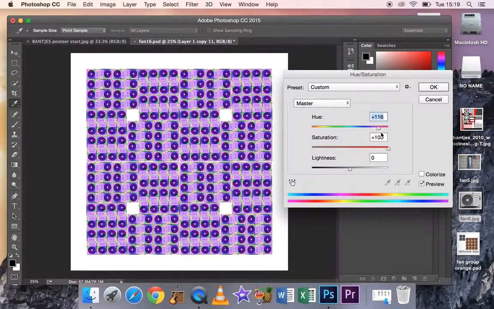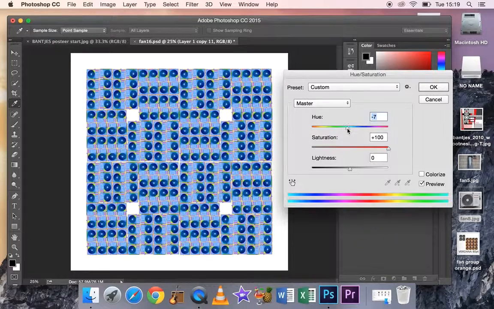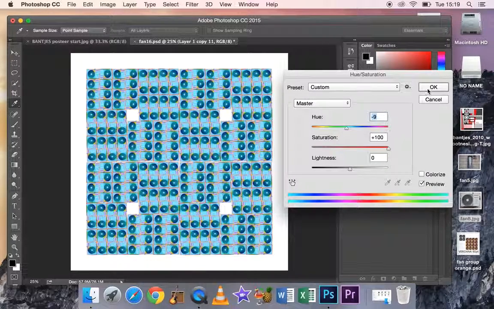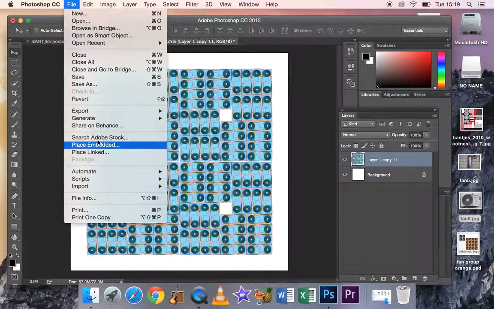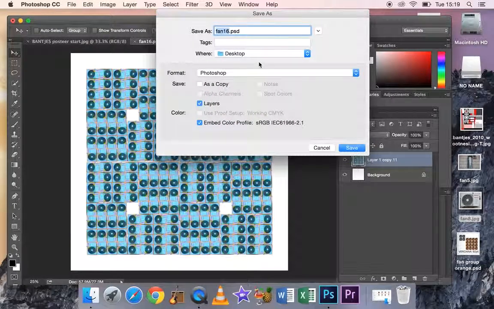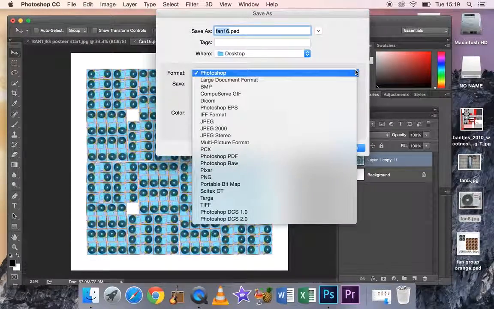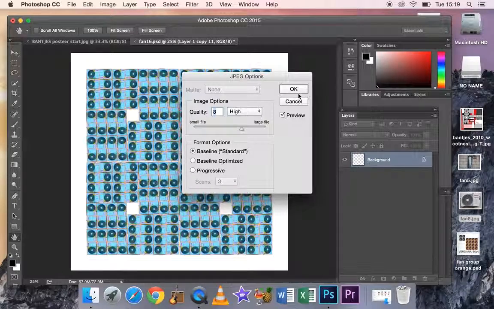So I'm thinking at the moment that my overall design will have elements of blue in it. So I quite like that sort of turquoisey blue, that feels quite modern. So I'm going to say OK to that, and I'm going to save that. So File and Save As. Again, it can be a JPEG because I'm not going to take anything very complicated out of it. Save, OK.